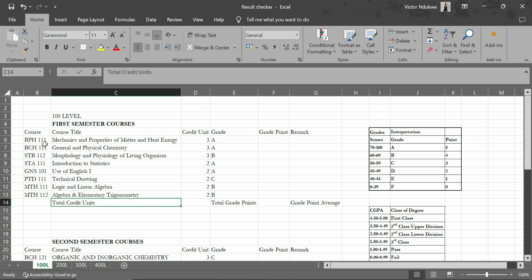So in this course, 3 credit units, BCH 111, 3 credit units, and then this person got an A, and then we know that if he gets an A, it's 5 points, meaning they got between the range of 70 to 100. If he gets a B, it's 4 points. If he gets a C, it's 3 points. So we are going to say if already. So to put our grade point, we'll use the if function.